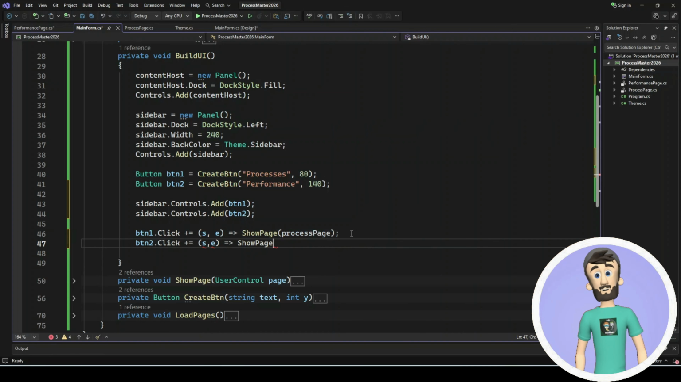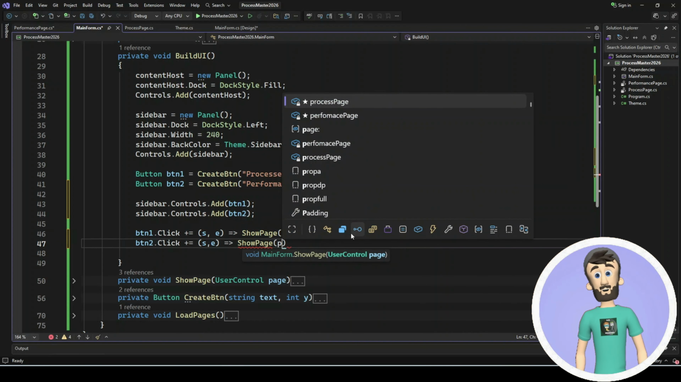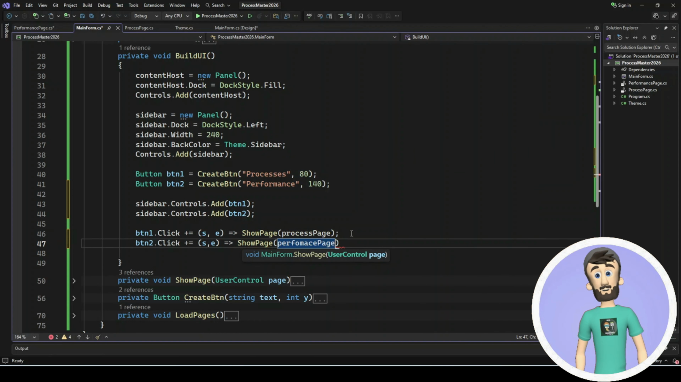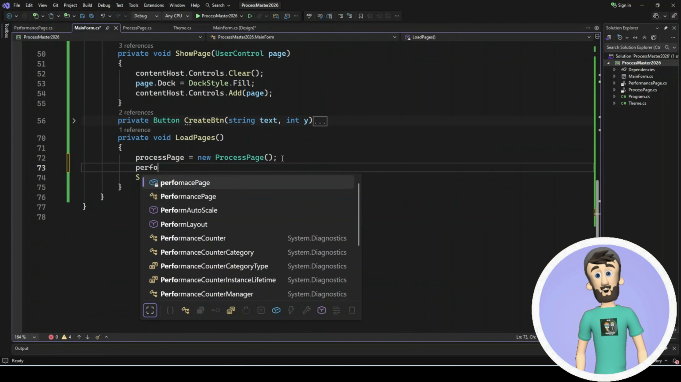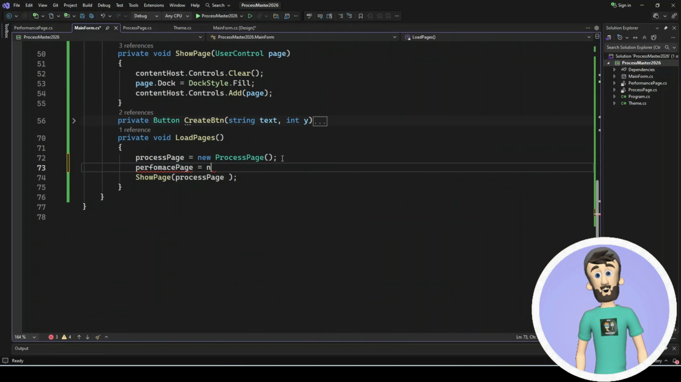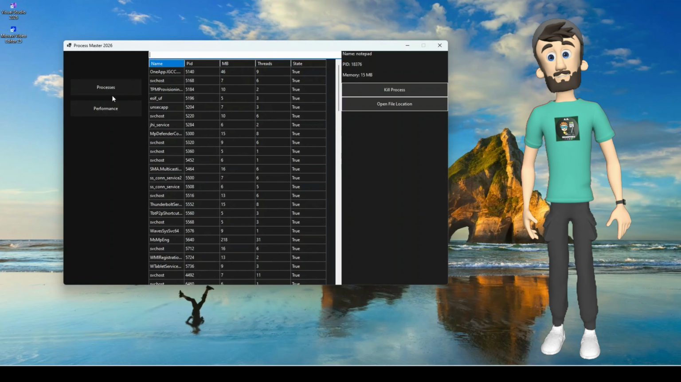Then we move to the load pages method. This is where all pages are initialized when the application starts. Here we create an instance of the new page and store it in our main form variable. This ensures the page is ready in memory before the user even clicks the button, which makes the switching instant and smooth. So now let's test the new page inside our application.